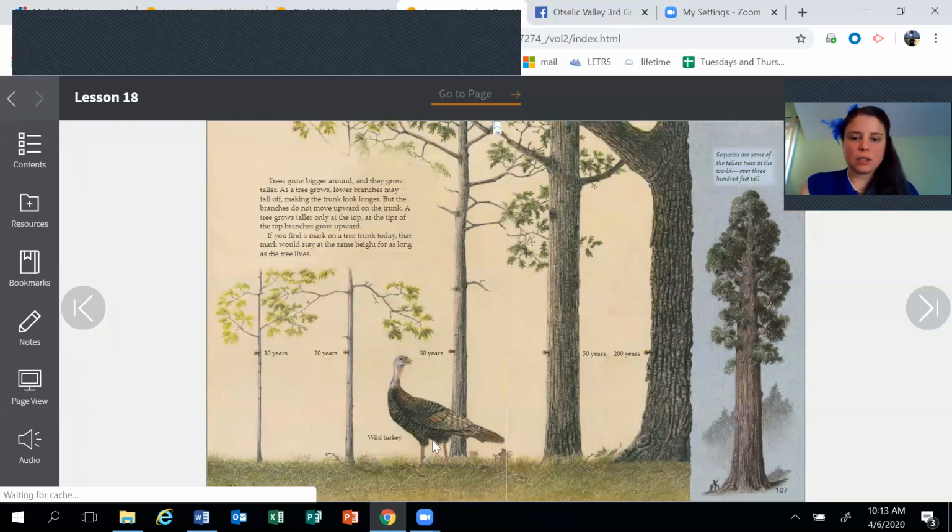Right, so this is a wild turkey. Hi, wild turkey. And then each one of these trees has a label. This one's 10 years, 20, 30, and then 50. And over here is 200.